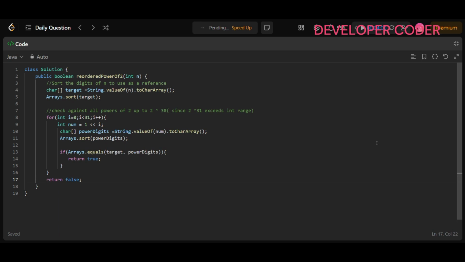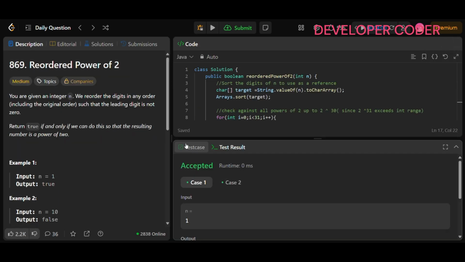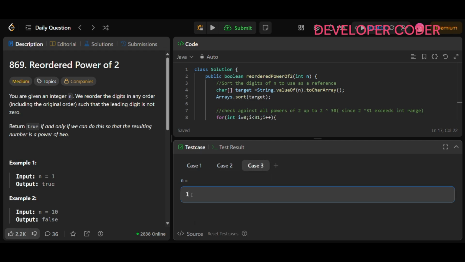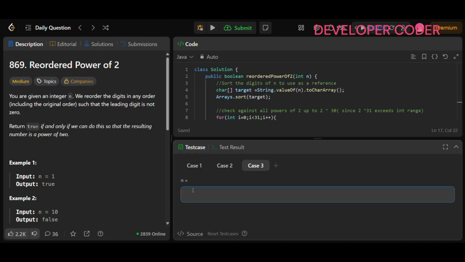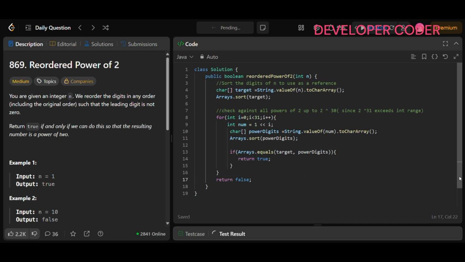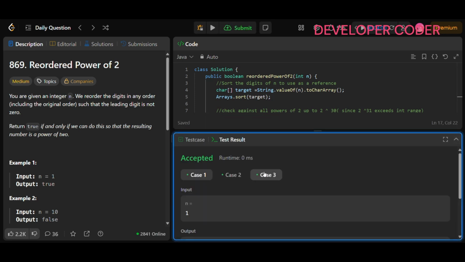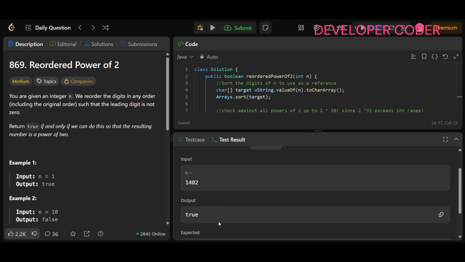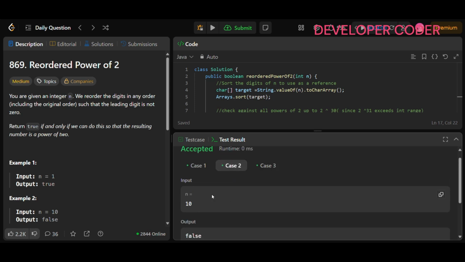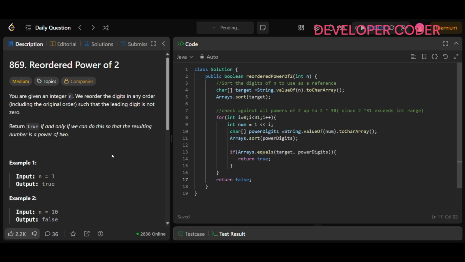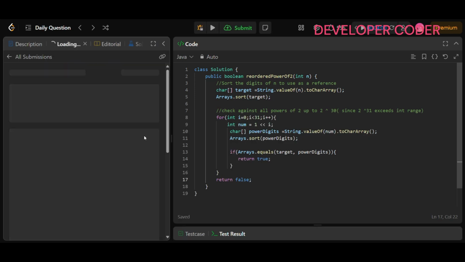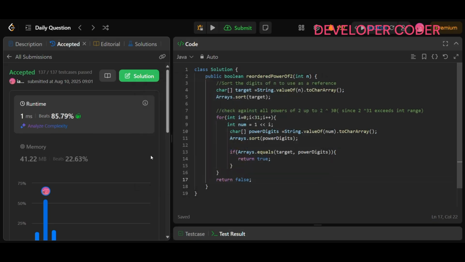Right? Now let's run the code and see if there are code issues. So see, all the test cases have been accepted, right? Now here if I just create a test case, we are taking the number as 1402. Okay, 1402, right? So now if I run it, I will get output as true. Okay, so see here for 1402 output is true. Okay, and here for 10 output is false, right? Now if I submit it, let's see if we are able to pass all the test cases. So yes, we are able to pass all the test cases.